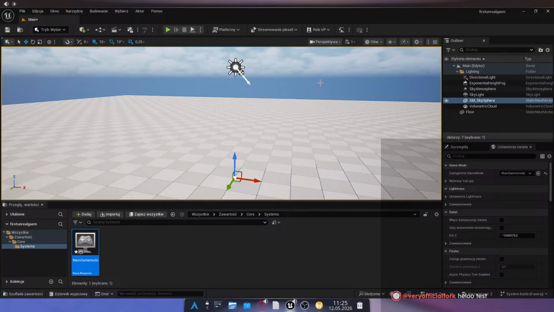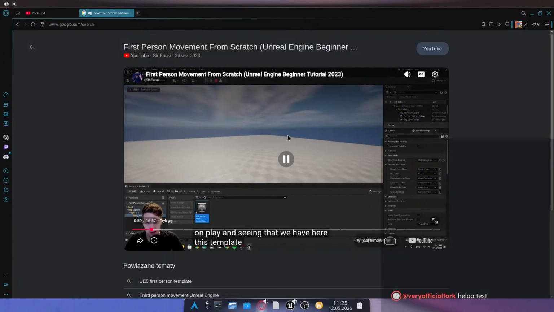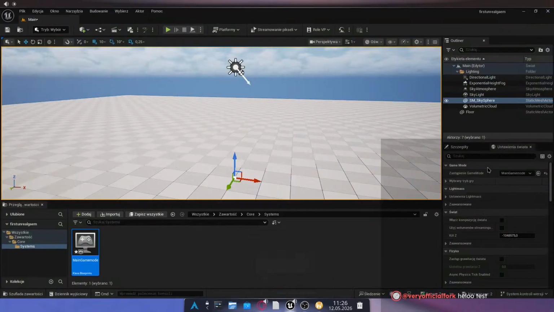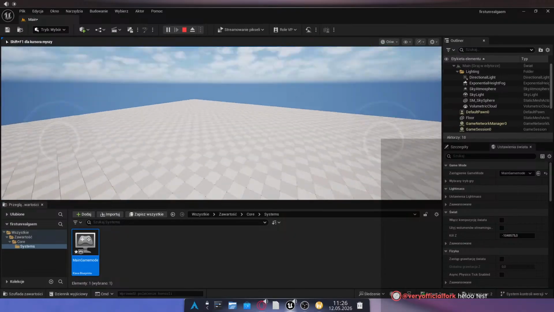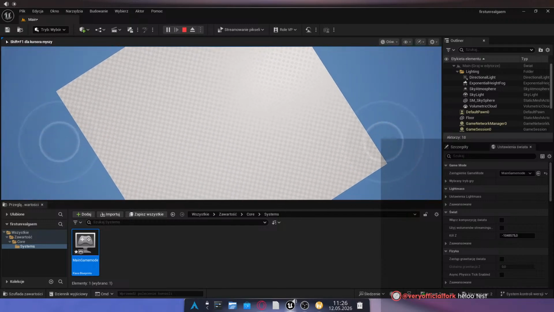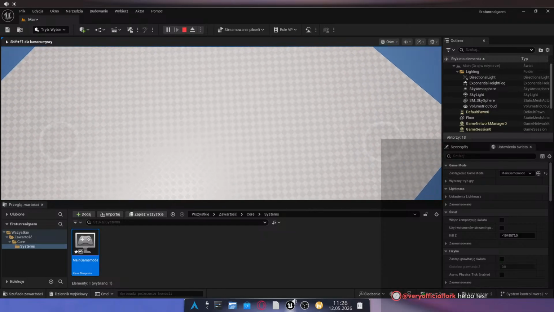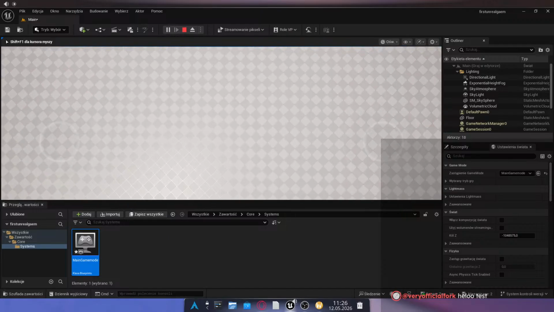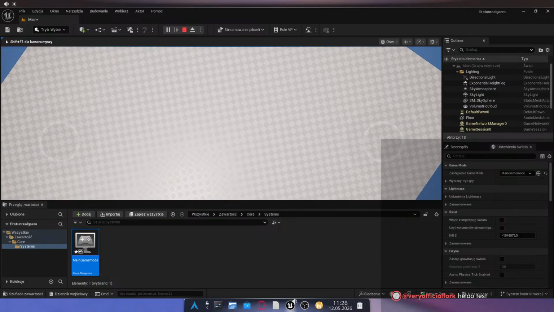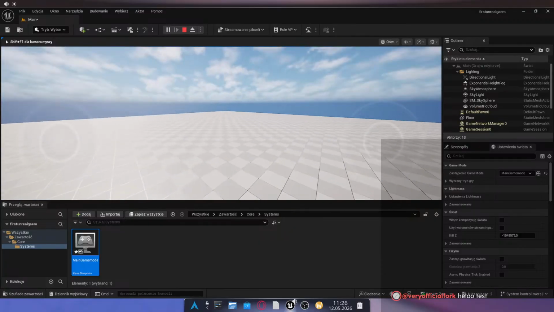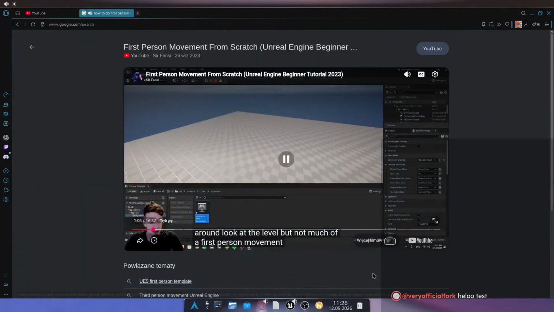And for our default pawn class, we of course don't have any pawn or character yet. So we're gonna start by clicking on play and seeing that we have here this template card that just lets us fly around and look at the level, but not much of a first person movement. So that's what we will have to set up.